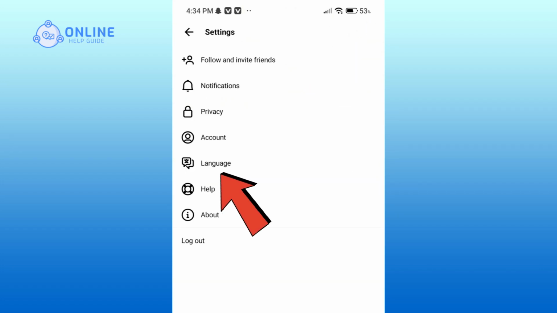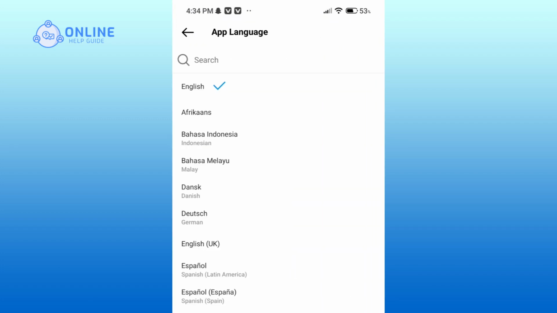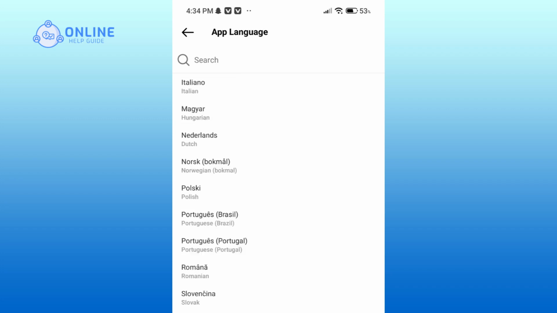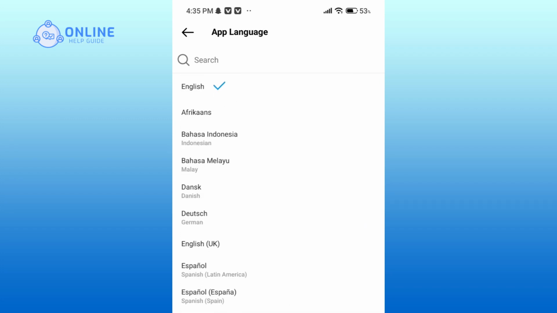Here you can see the language option. Click on it. And here you can select the language of your choice. I'm gonna select British version of English. And that is how you can change Threads app language.